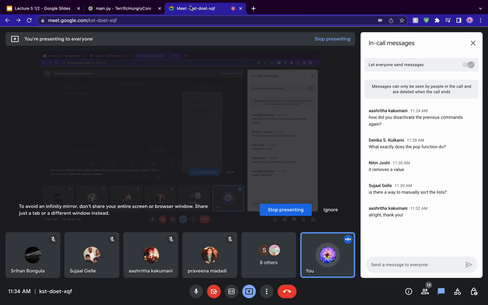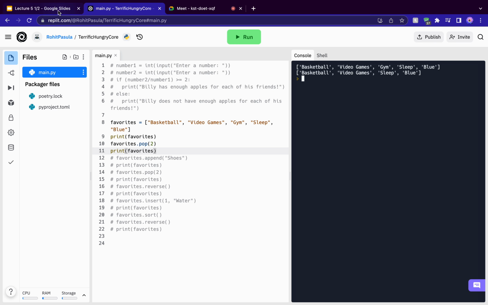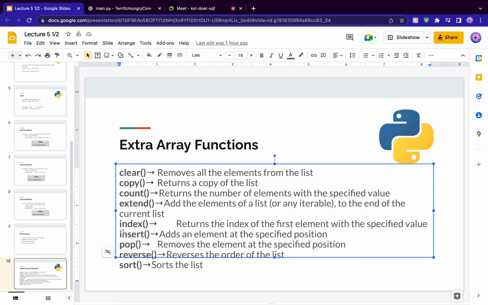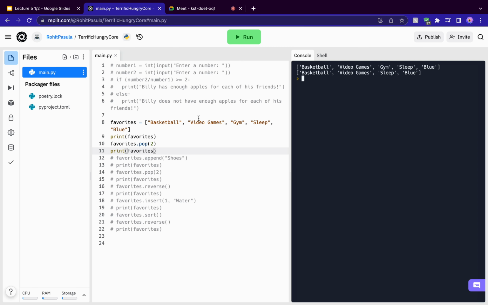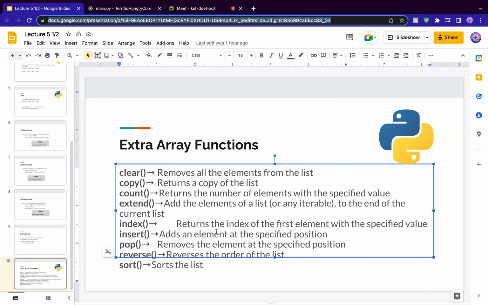So if there's no more questions, that's the end of today's class. It's pretty quick. I just want you guys to play around with these. I went over most of them, but like .extend, you can use it and see what it does. It adds the elements of a list to the end of a current list, so it's adding two lists together. Count just returns the number of elements with the specified value. So if you want to count, for example, friends, it's just going to give you the number 1, 2, 3, 4, 5. That's all count is, and so on and so on.